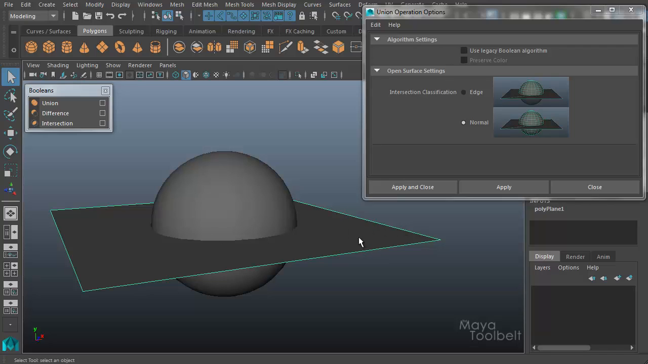And then after you've done the union, you kind of delete the surfaces you don't want and merge the vertices together and so on. And it's kind of clunky. Now they've added this open surface settings to the operation to improve this effect.